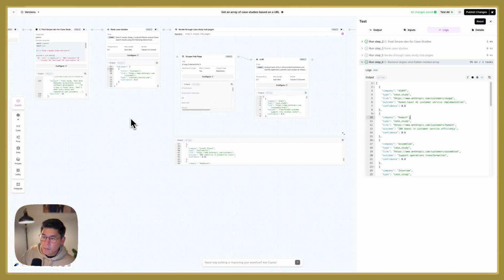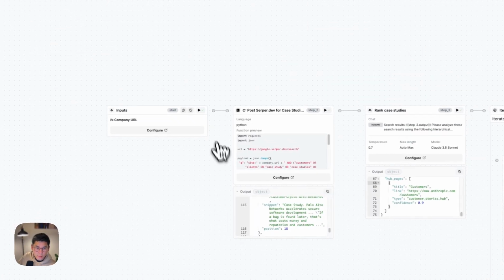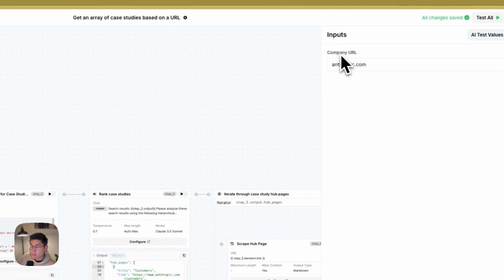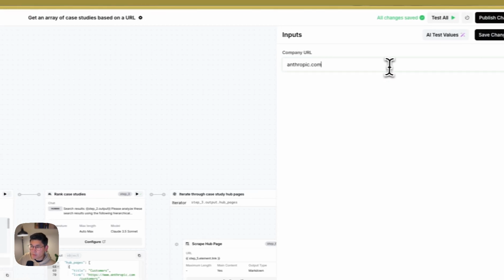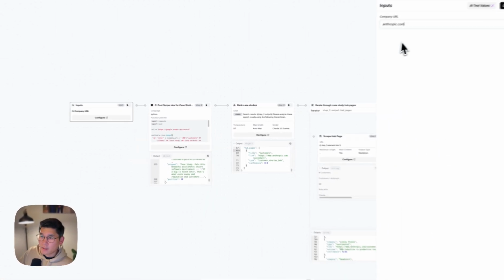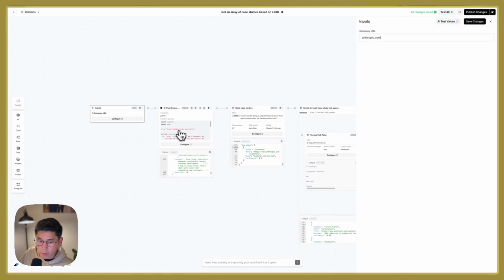Cool. So this is the final output. And for the input, all we take is just the company URL, right? So you can see it here. It says anthropic.com. And what we do is, given this company URL, we put together a search query for Google.